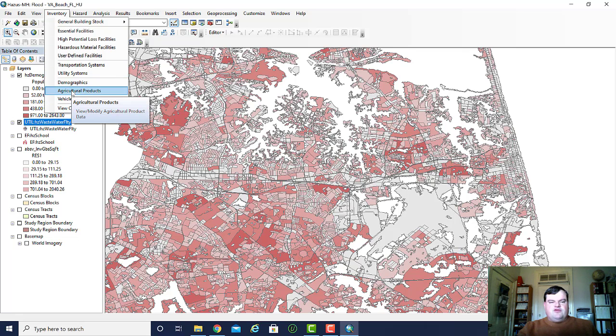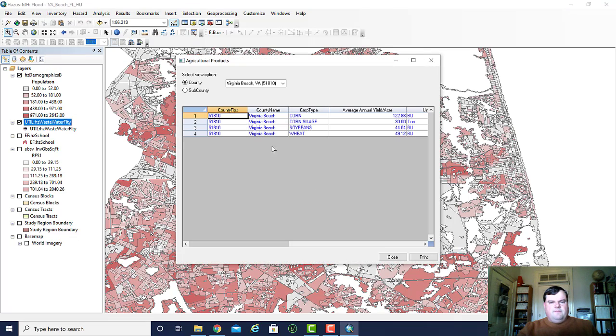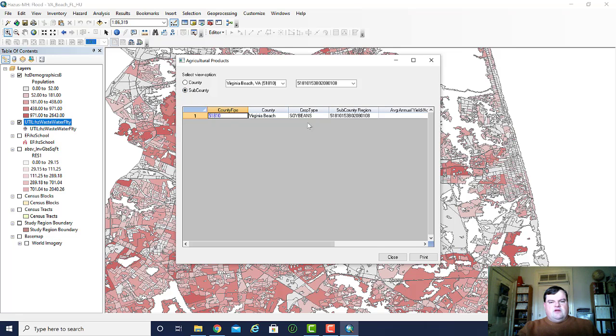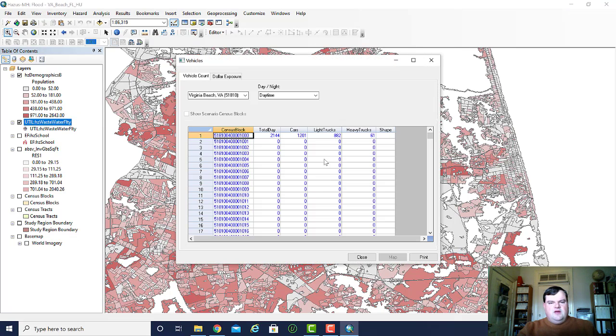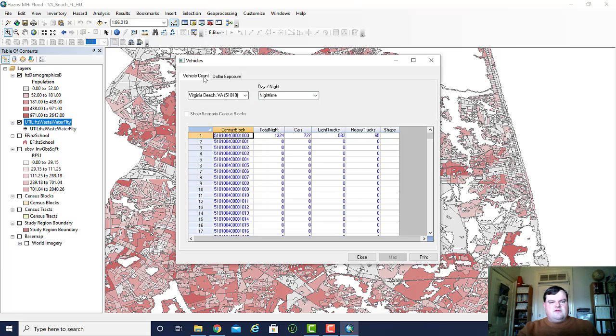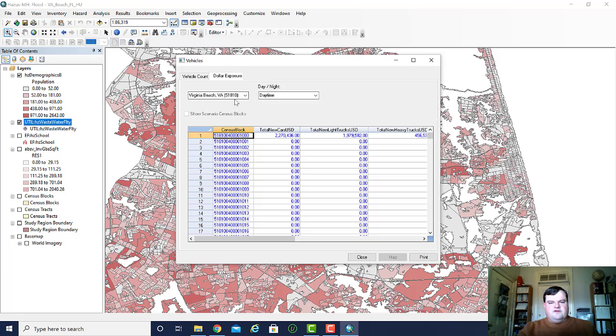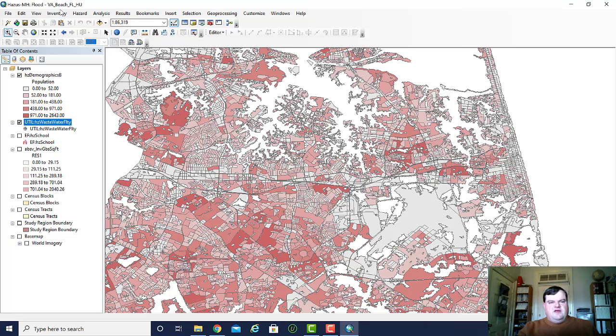I also have agricultural products in the software that we can look at. We have different sub-county areas that have data on the different crops. That is available only in the flood model and not the other models. We also have vehicle information. So where are the cars during the day, during the night? The numbers of vehicles as well as the dollar exposure of vehicles as well. So that's basically the inventory in Hazus.